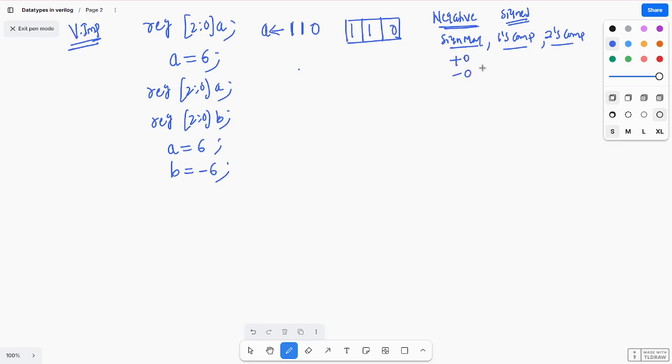So, you have two representations for zero in sign magnitude and one's complement. But for two's complement you have only one representation. When you want to store in sign magnitude or one's complement, there is a chance of confusion whether to store minus 0 or plus 0. But if it is two's complement, you will not get confusion, because you get the same value.